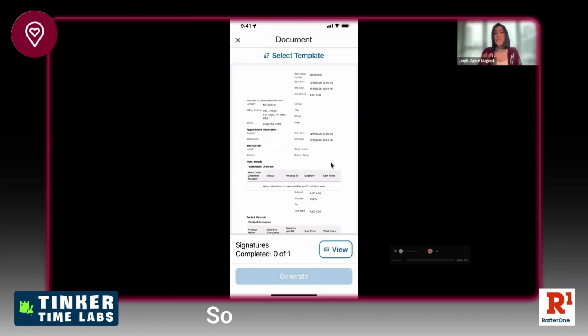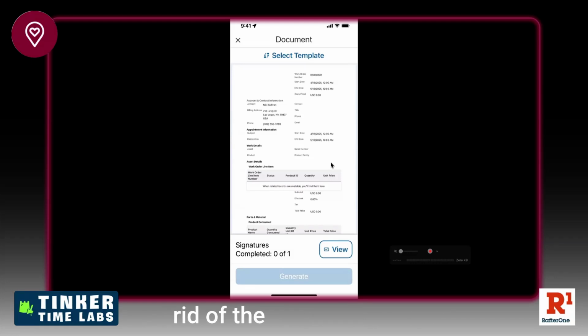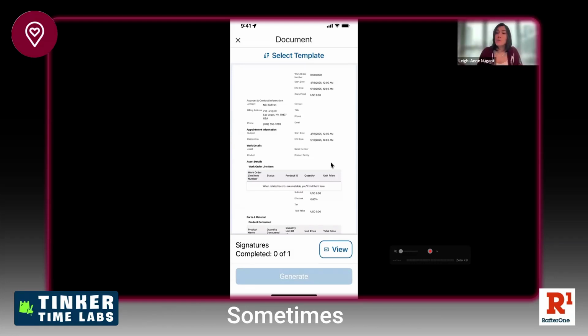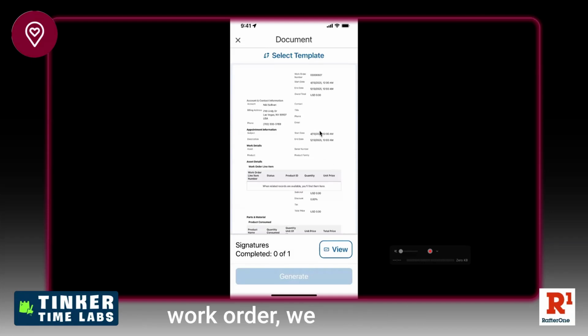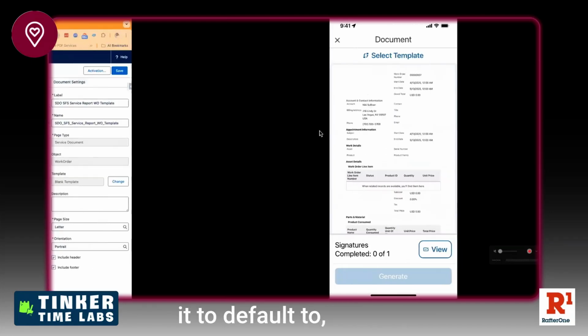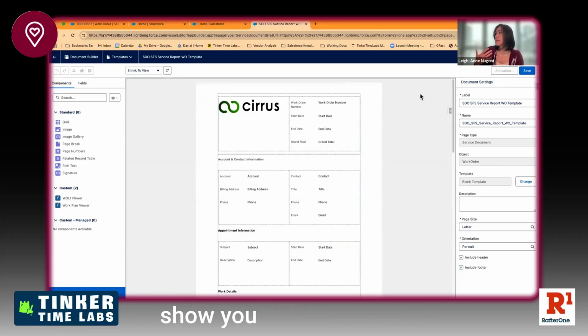So that's annoying for technicians to do because first they have to realize, oh, shoot, this is the service appointment. But now this is like a known thing. So they're constantly having to think, do I have to change the template? But that's annoying. So can't you get rid of the other template? Sometimes we have to run it on the service appointment. So for the scenario where the service document template is blank on the work order, we would want it to default to, so I'll show you what I mean here.